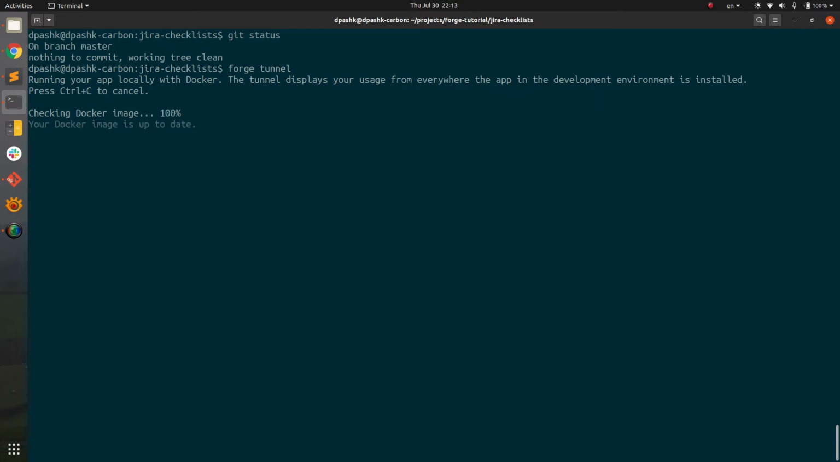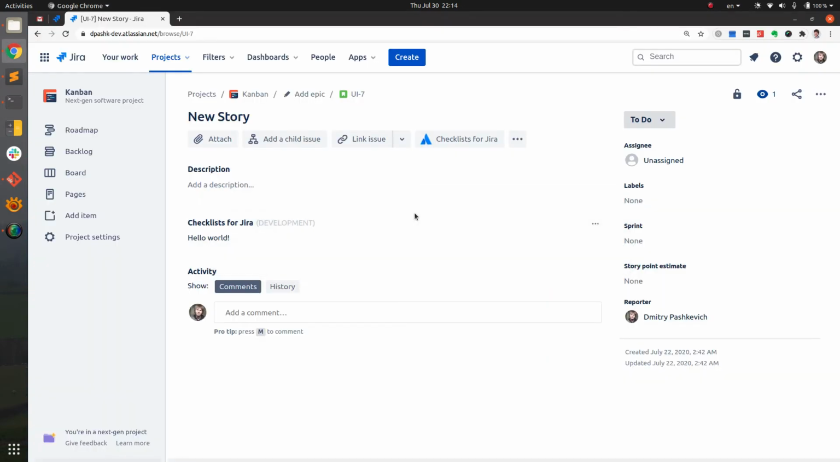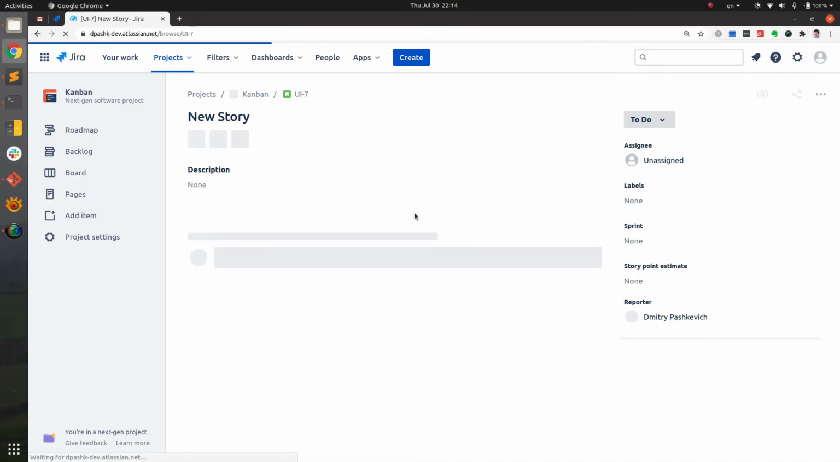What Forge Tunnel does is it will run our app locally with Docker. This is what the output says. And it will tunnel all requests to our app to our local environment instead of Atlassian servers. And it will also automatically reload the code every time we change it, which makes it very convenient and saves a lot of time and just gives us faster feedback. So it says listening to requests. Now let's reload this page again.